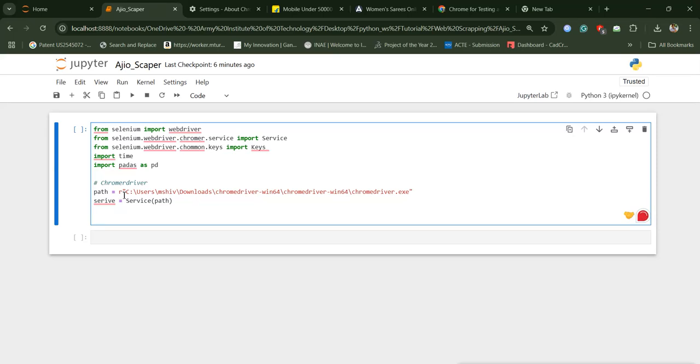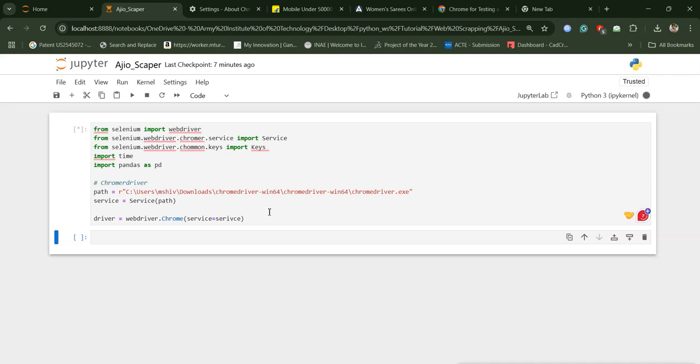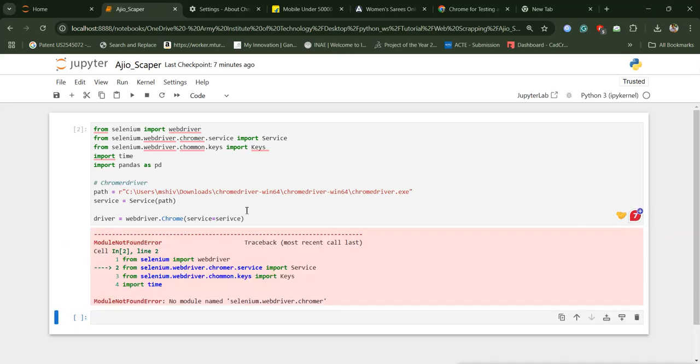So I'm putting the path here inside, and then we will install the WebDriver. So we'll put the keyword webdriver.Chrome, and then service equals the service variable we created. Yeah, so I'm going to run it. Let's see if everything is working. I might have made some mistakes.